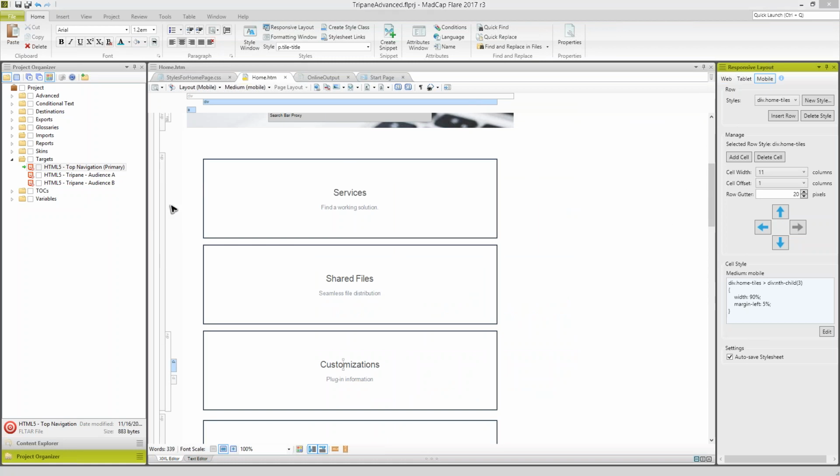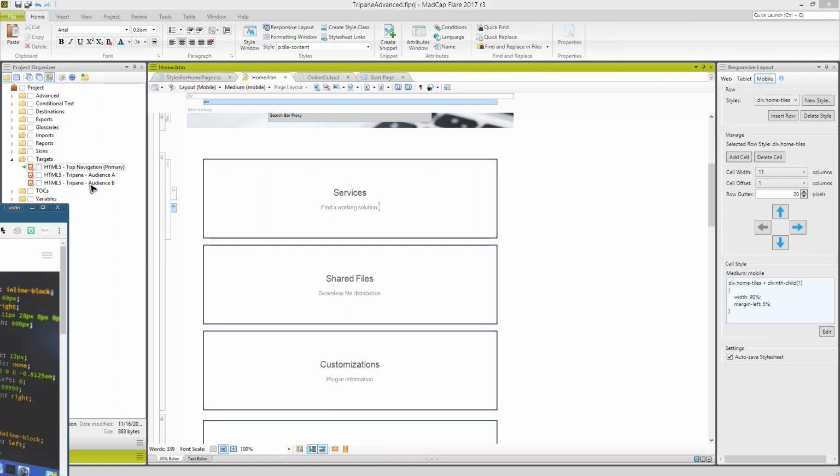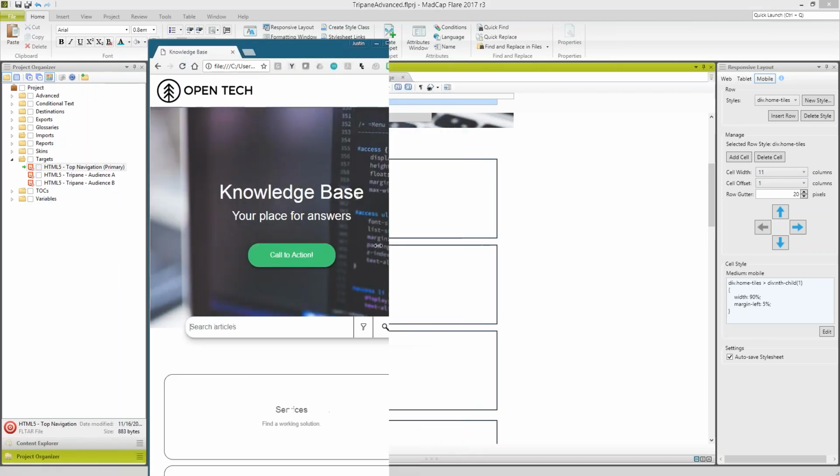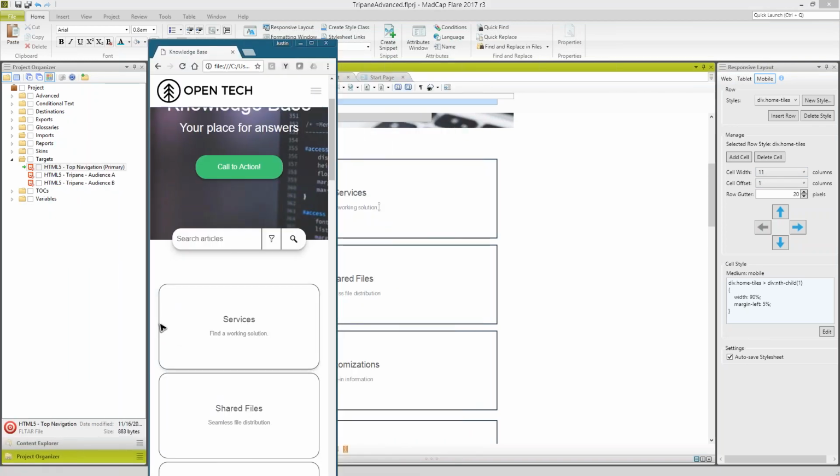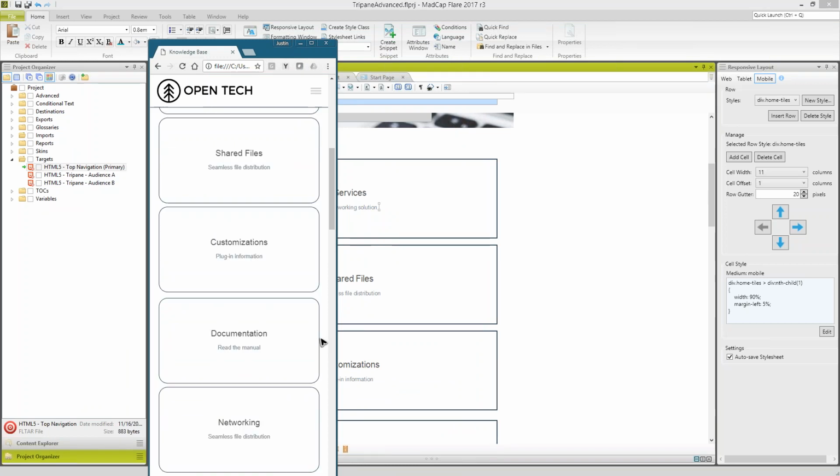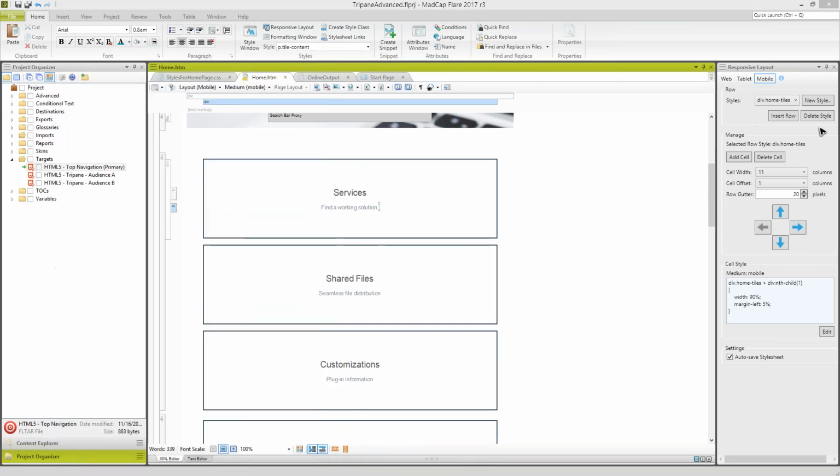And if we take a look at this tile here, the cell width is set to 11 columns. So it's taking up a bunch of space there, but we're leaving one column open. The way that looks is, if I did 12 columns, this div here on the left would span the entire page versus having this little gutter, this little padding that we want to have there. So these were created with the responsive layout editor.